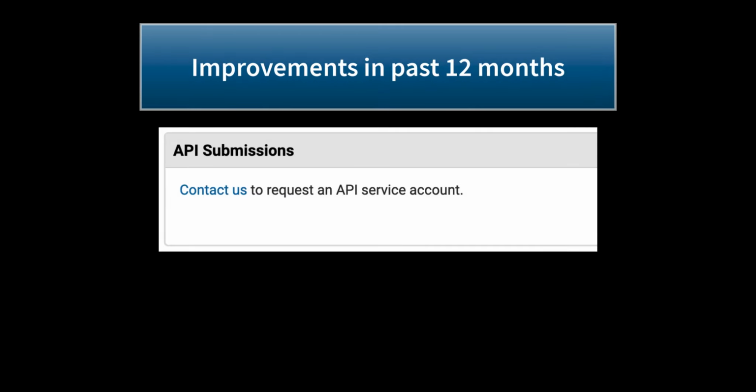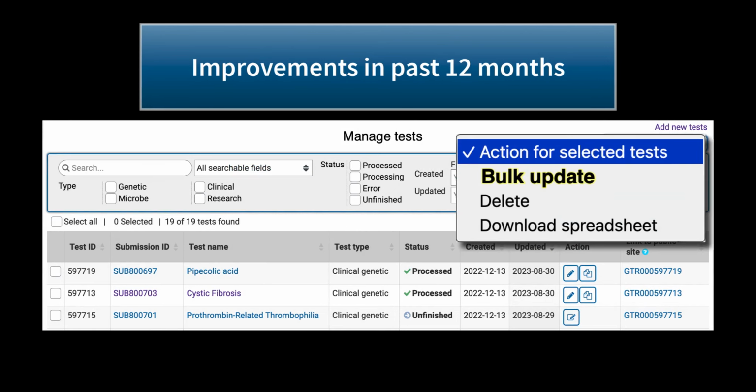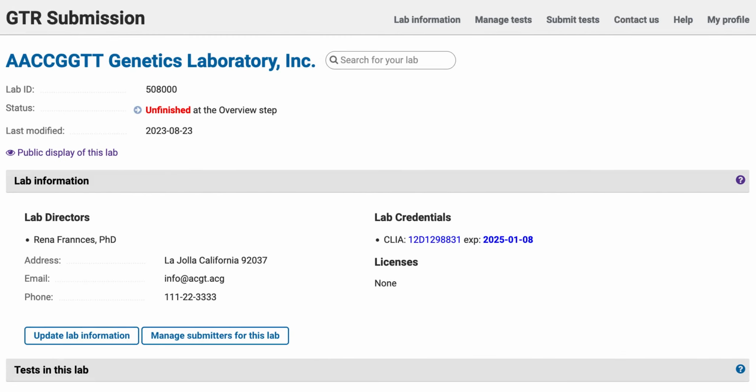Other improvements made within the last 12 months include a submission API for fully automated test submissions, a Manage Tests page to better track and manage test data, and bulk updates for clinical tests using the Submission Wizard if you prefer to work in the Submission Wizard rather than in Excel. Let's take a look at a mock submission to explore these changes in more detail.